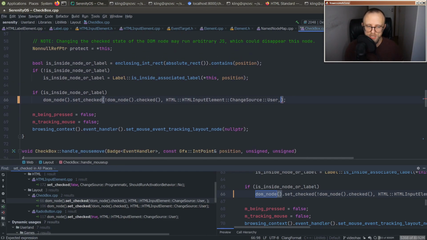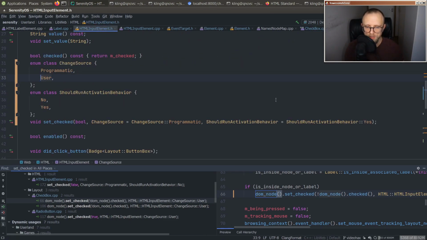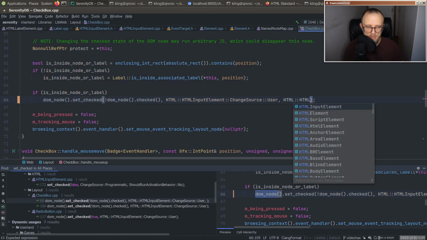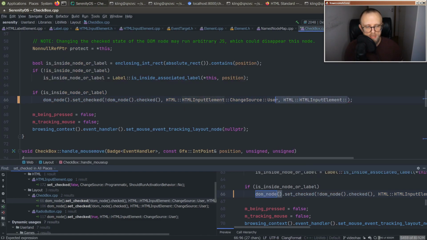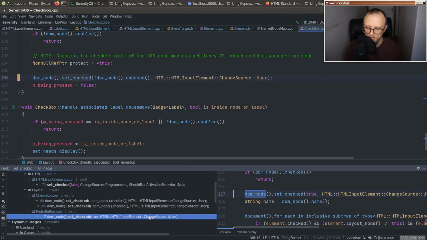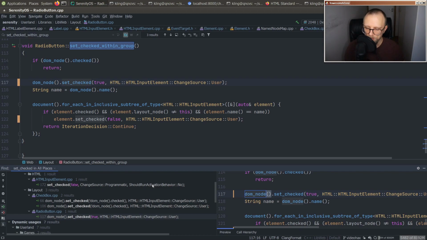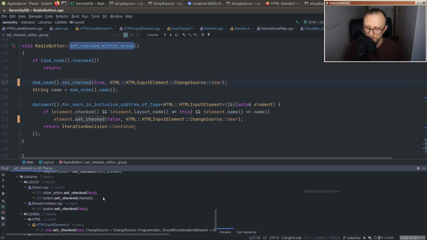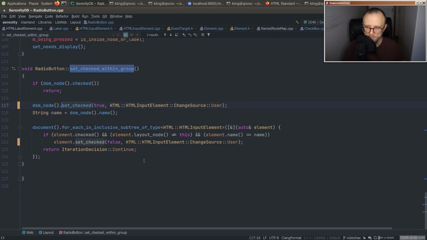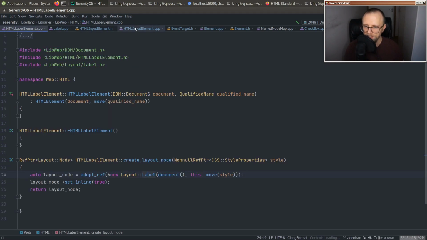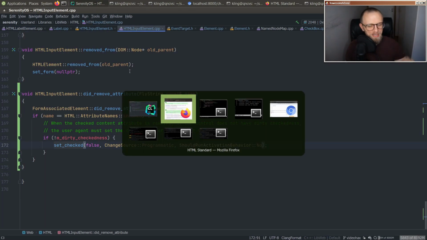This is a user change, so we can actually say HTML input element. Oh, that's the default actually, so we can just leave that alone. Yes. Okay, so that's actually fine. Cool. Wow, I'm getting a little bit mixed up with everything. What were we even doing originally?